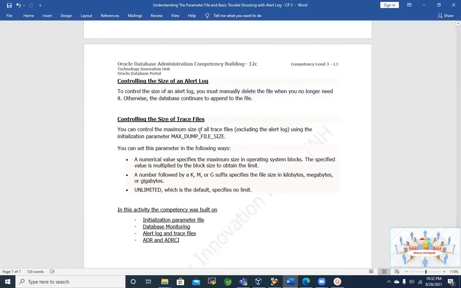You can control the maximum size of trace files, including the alert, using the parameter max_dump_file_size. You can set the parameter in the following ways: a numerical value specifying the maximum size in operating system blocks, or you can set it in megabytes or kilobytes as well. And unlimited, which is the default value. Be careful: the default value is unlimited.